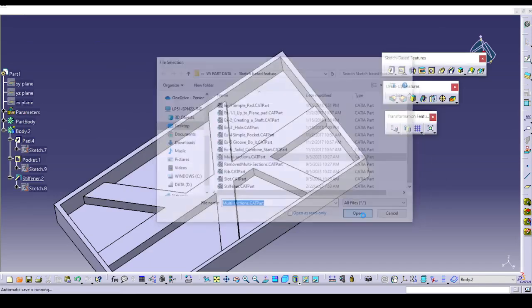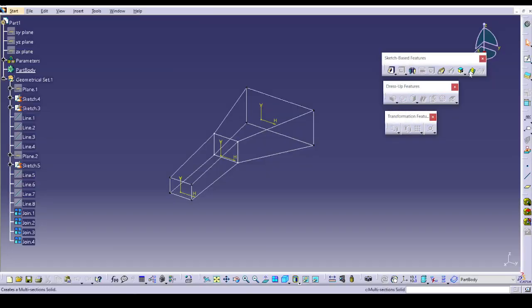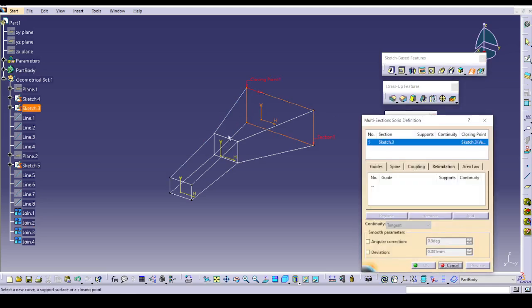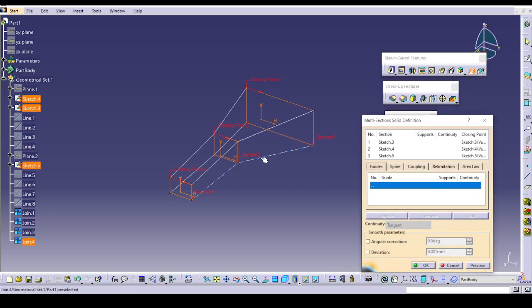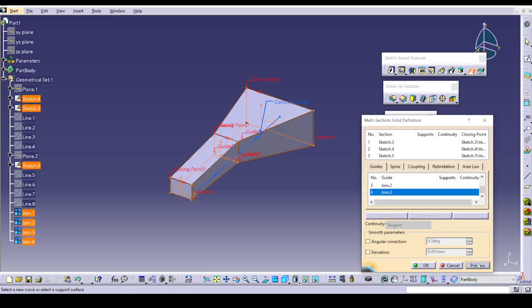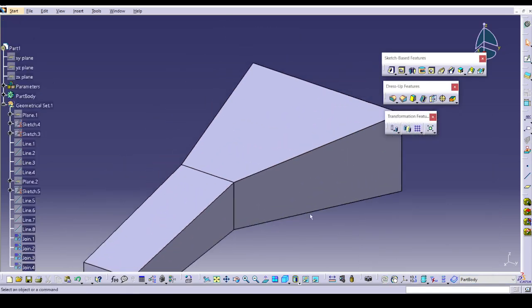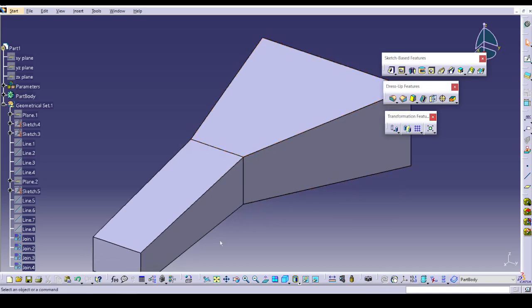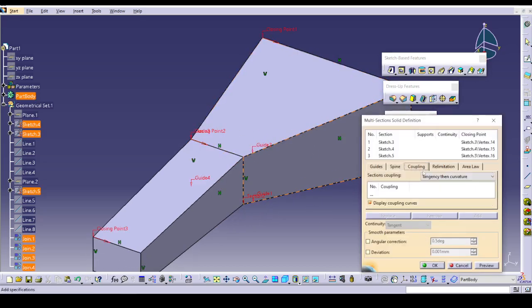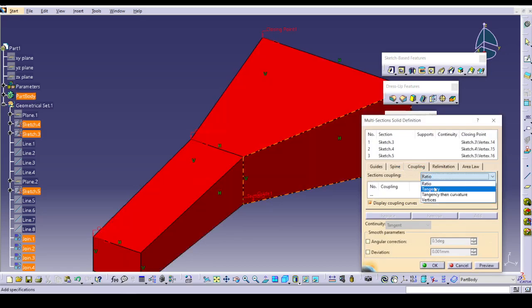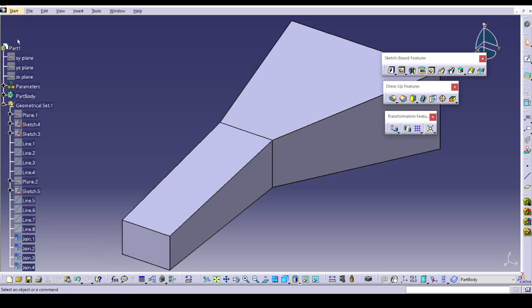In the multi-section, here we are creating this. First profile, second profile, third profile, then go to the guide curve: first guide curve, second guide curve, third guide curve, fourth guide curve, click OK. Yes, it's creating. Now, if you want to go with the coupling, you will have ratio, tangency, tangency curvature, vertex, then spline, coupling, and limitation. This I will discuss in the surface design.